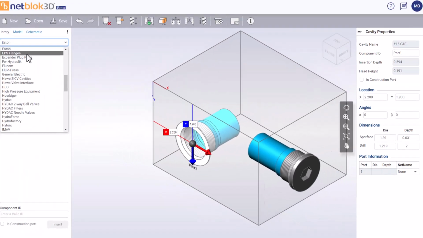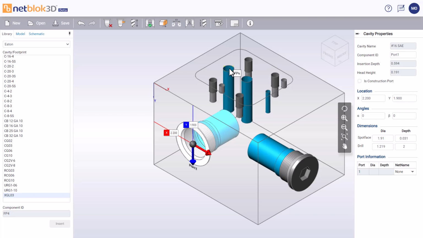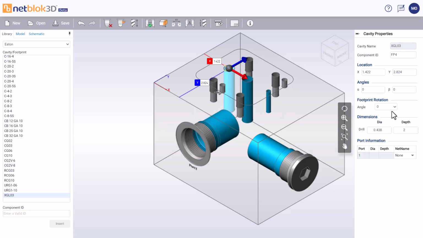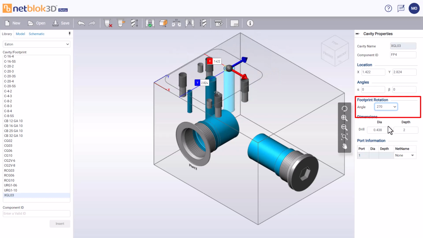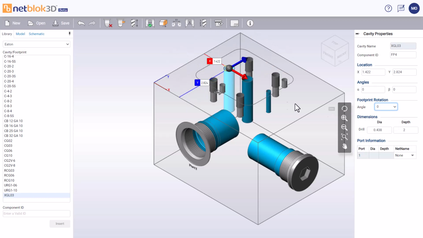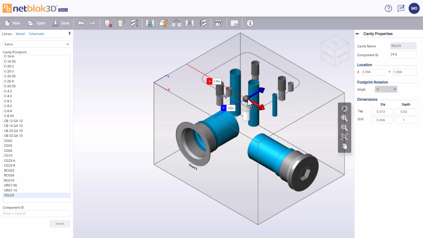Now let's discuss footprints. When inserting a footprint, they are always inserted in one orientation. However, a user can rotate that orientation through the Cavity Properties panel. Once the desired rotation is achieved, users can select any cavity within the footprint to move the entire footprint around.